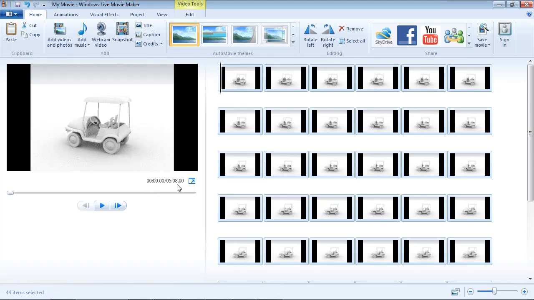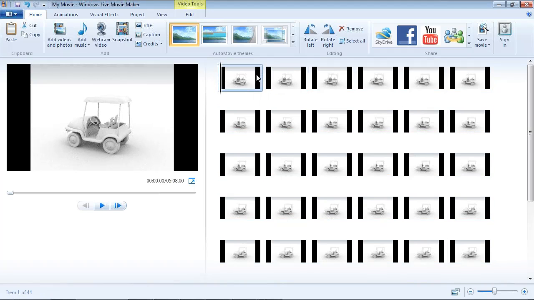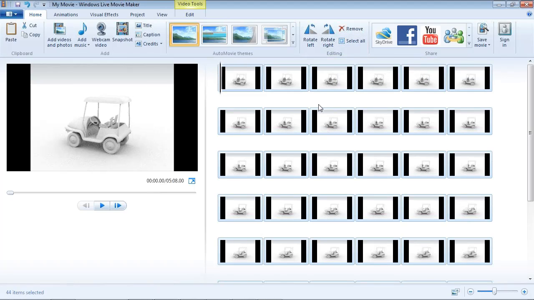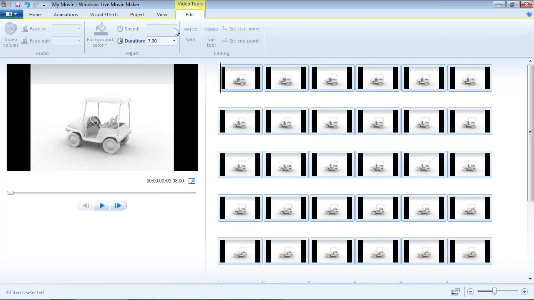Now that's going to be quite a dull animation because we're just going to see each frame for 7 seconds. So I want to select all of these, and we've got the tool up here, select all, or I can do Control and A, or right click and select all. Now if I go into my video tools, I can choose the duration for each frame. Instead of 7 seconds, I want to work out that I've got 25 frames per second, and I need to work out what the duration of each frame is there.